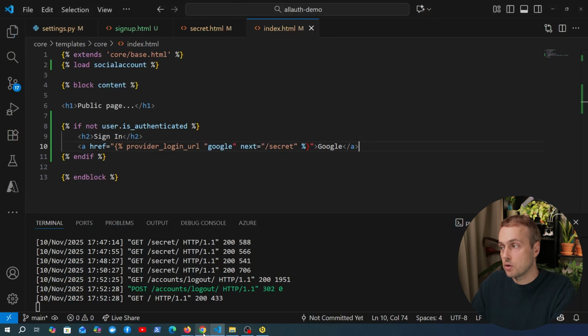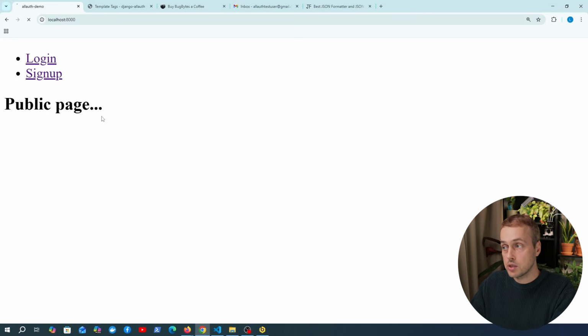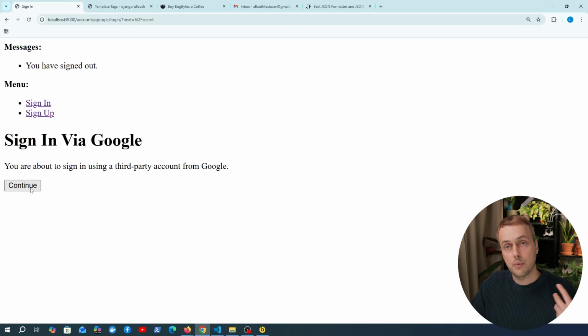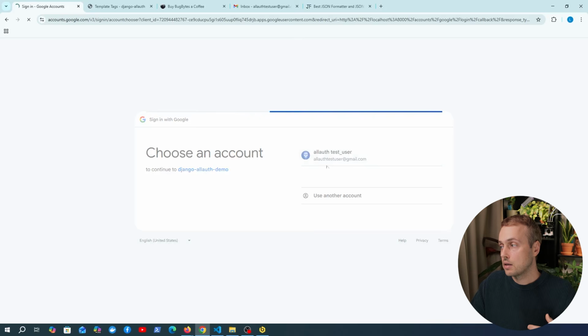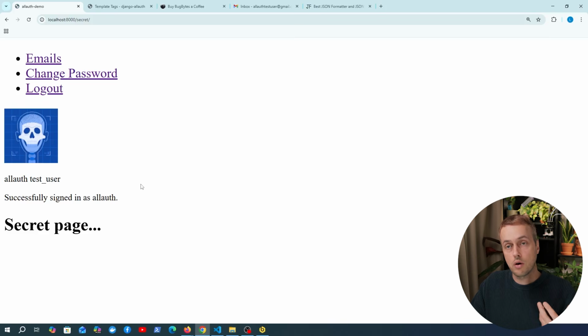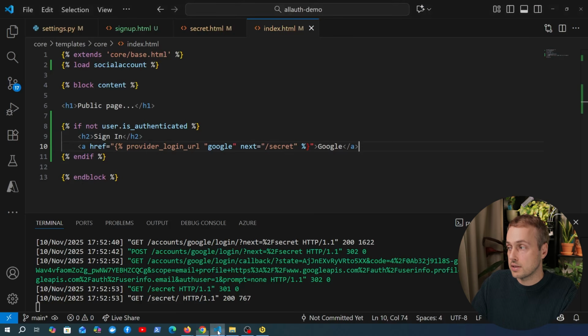Now if we save this and go back to the applications index page and refresh this page, we now see that because we are not logged in, we get this Google URL, so we can click that and we're taken to the authentication page. And we can click our user and we're going to be authenticated and taken back to the secret page. So that is how easy it is to just add these provider login links to a page.